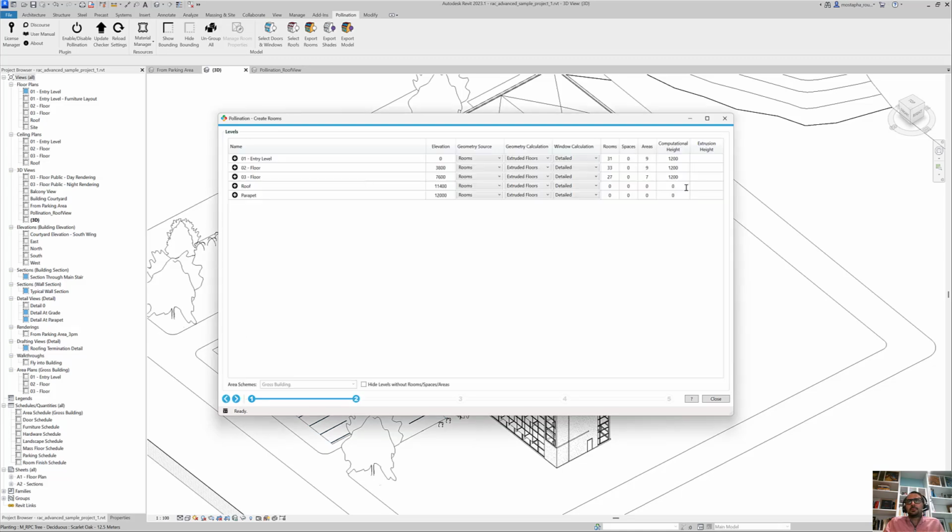Okay, next step in the process is reviewing levels. What happens here is you will see a list of levels that you have in the Revit model. And for each level, there are a bunch of options.